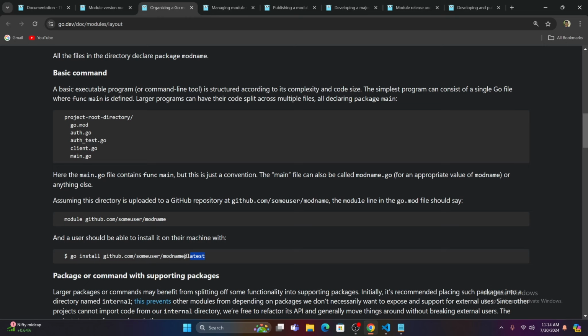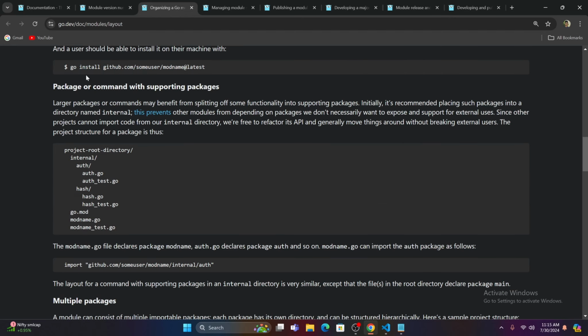It is a command. For example, main.go contains the main package. You can build an executable using the main package, right? So anyone can install your module and just double click and execute the basic command or the Go program. That's why the heading says basic command, a basic executable program. Anyone can download your basic executable program using go install and the module name.